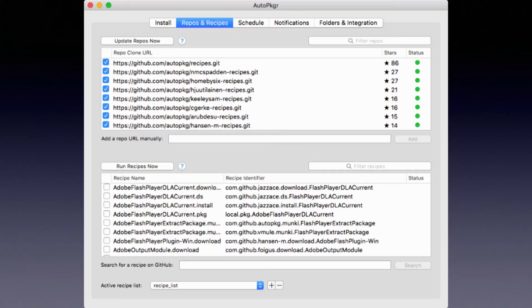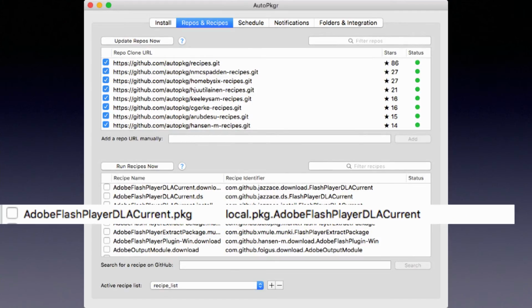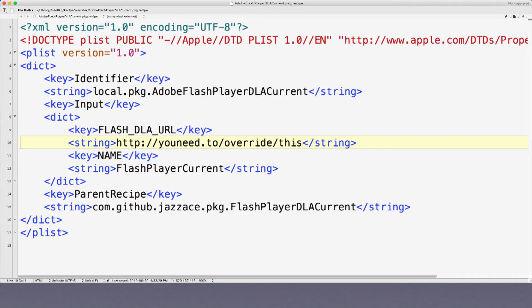Alrighty. Can you see what's changed in that list at the bottom? Next. The recipe identifier has changed. It's now a local reference instead of a reference to the GitHub repository that the original recipe comes from. So let's actually open up this override so you can see what happens with it. I'm just going to open it in Text Wrangler for you, or a screenshot of Text Wrangler. Next.